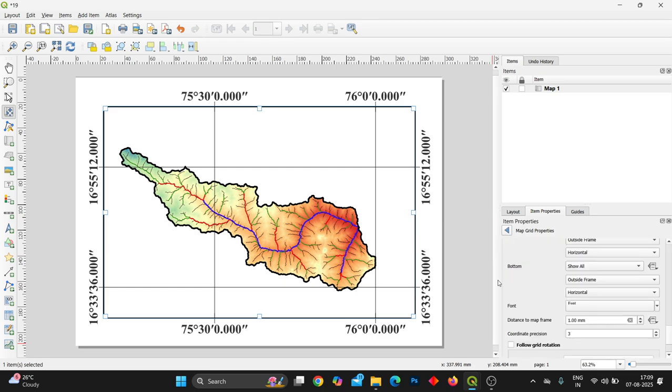So my size has been changed, text style has been changed, but the coordinate precision, you can see after the point there are three zeros, because here the coordinate precision value is 3. So I will change it to 2. Okay, so you can see here after changing that value to 2, after the point only two zeros are there. So I'm happy with what we have done till here.